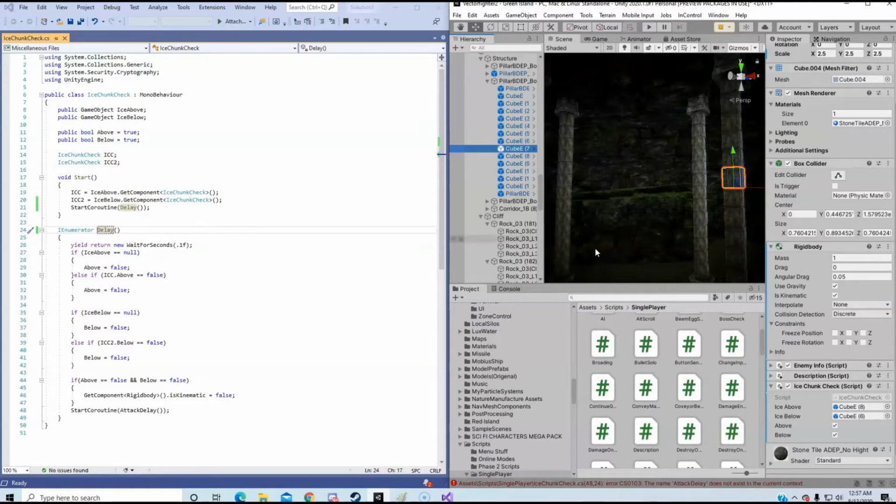So we're literally going in and trying to grab the ICC component out of the cube directly above and below the particular cube in the pillar. So then we can go in here, and I'm using a coroutine timer just because based on what I've been reading, that can save you a little bit on performance, which matters to me.